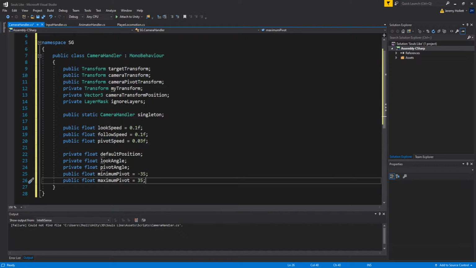So our first one is a public transform of a target transform. That is the target transform that the camera will eventually go to. Then we have a public transform of the camera transform. That is the transform of our actual camera. And then we have the transform of the camera's pivot. The pivot is how the camera is going to turn on a swivel. It's how we're going to make the camera rotate. It's going to rotate around the pivot.